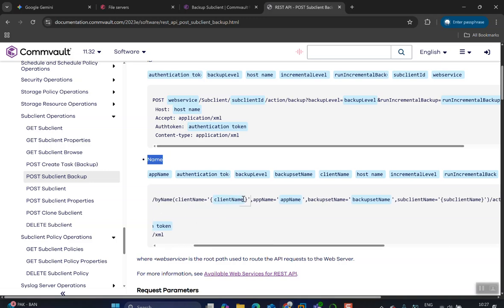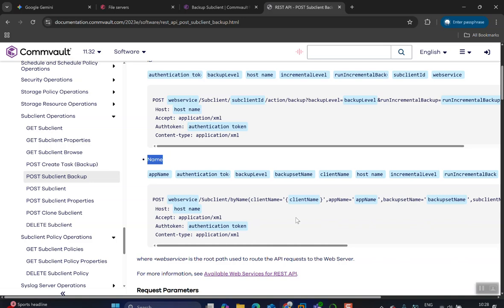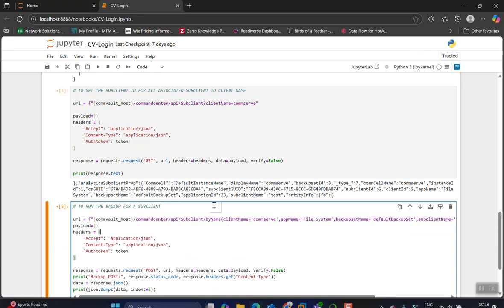Client name, you have to define the client name. You have to define the app name, like the app name is file system, and then you have to define the backup set name, like default backup set, then you have to define the subclient name, in our case it is test, and then you have to put the other information. So the name one is a little complex if you put it up in there, but then it is easy to manage because we'll remember everything straightforward. With the ID, you have to get the IDs first, and then you can put that information, right?